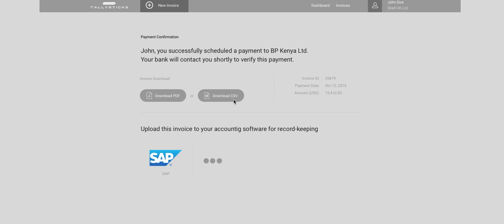And Tallysticks is already building integrations with ERP systems that are widely used by companies in order to make the integration, the workflow of the invoice itself, even simpler.